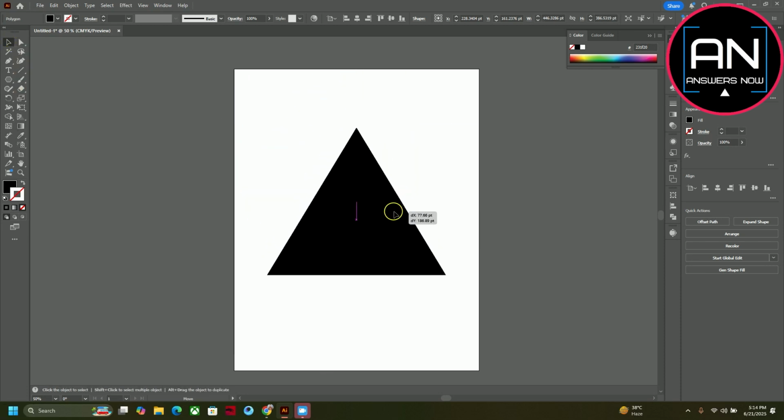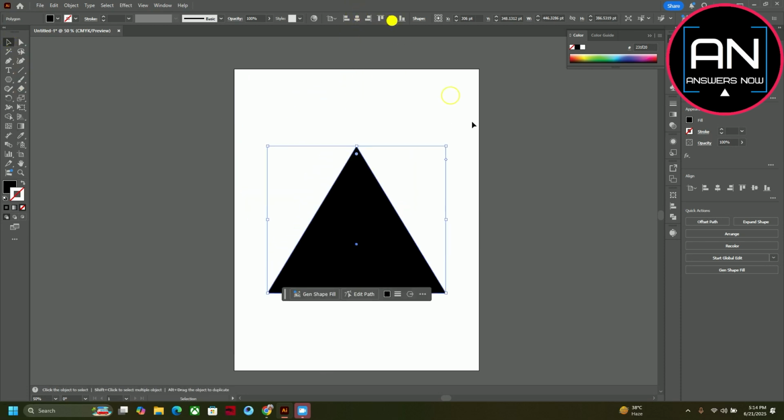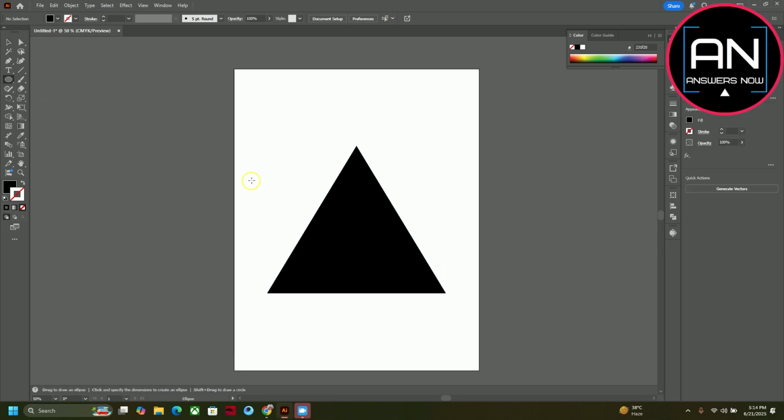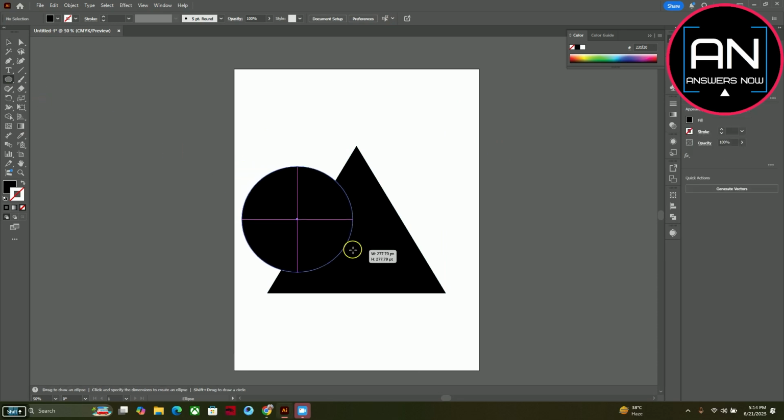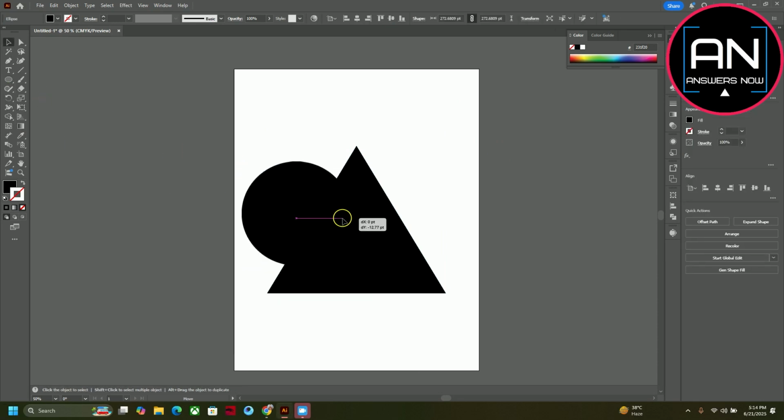Then center align it. Now select this tool here, ellipse tool, and draw a circle like this. Now center align this again and change the color from here like this.